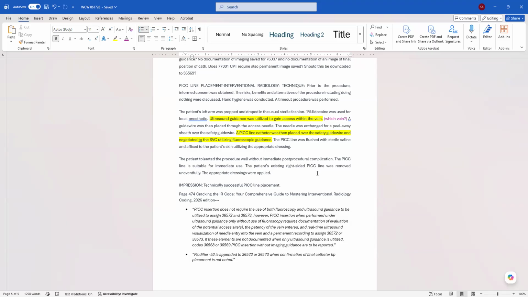But here's something else with this case that I made a note of. You'll see where it says ultrasound guidance was utilized to gain access with the vein. I asked the question, which vein? Because the access determines whether or not you have a PIC or whether or not you have a central insertion. Now, I'm assuming that it wasn't a central insertion because it's calling it a PIC line. But when we're making that determination, you would want to know which vein was accessed.